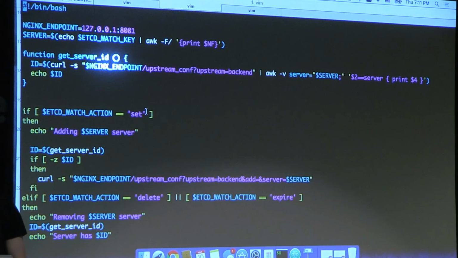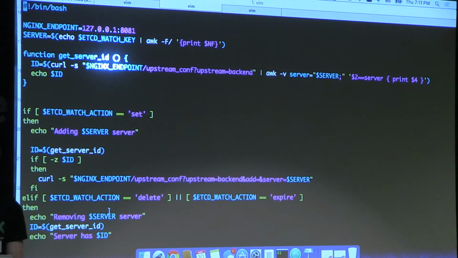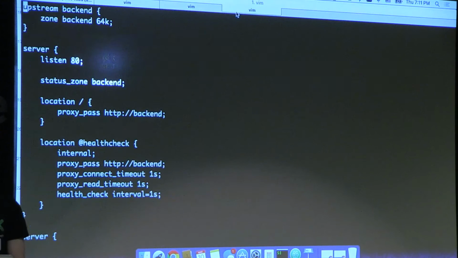Once a change happens, we launch the inline shell script, which I'm going to show you here. These scripts do the following. When a key is added to etcd, we catch the set action and add the corresponding backend to NGINX. When the key is removed or expired, we remove the corresponding server from NGINX, again via the API.